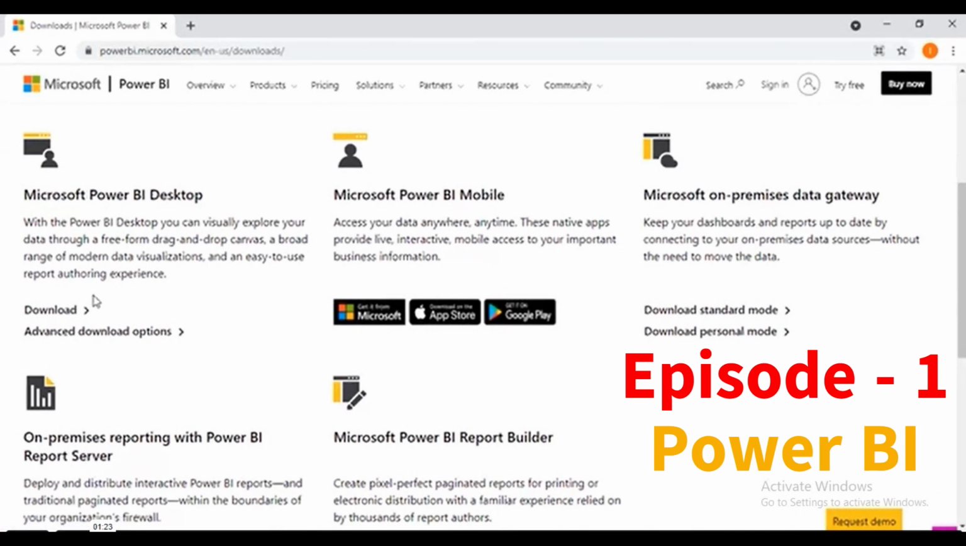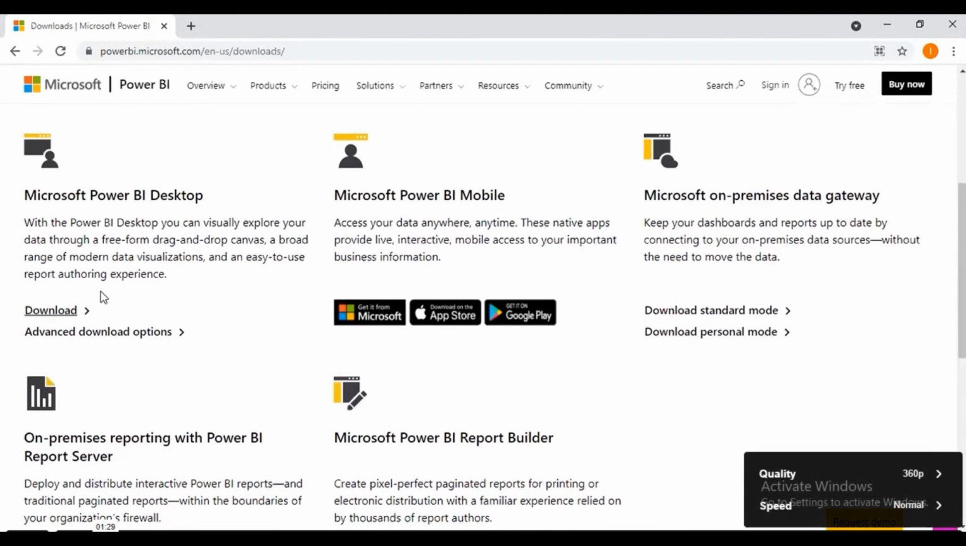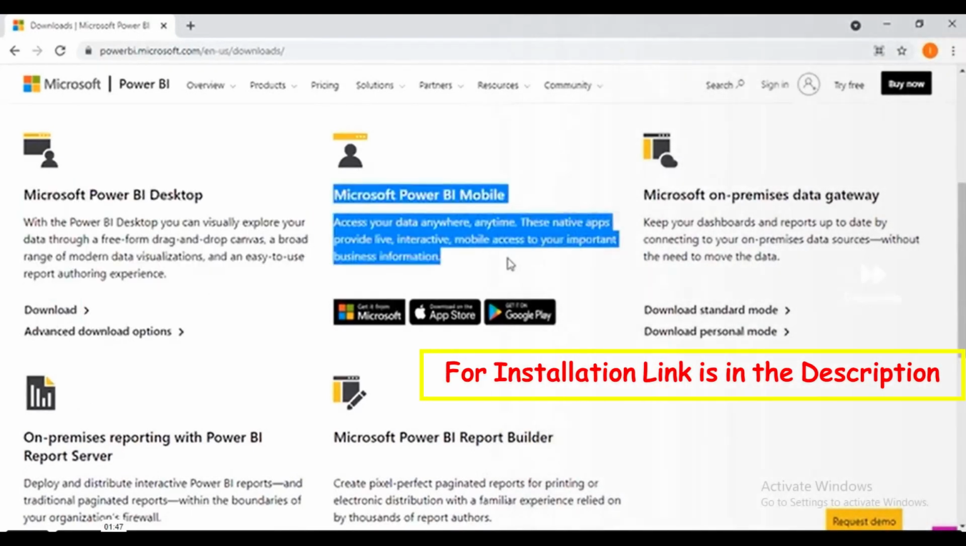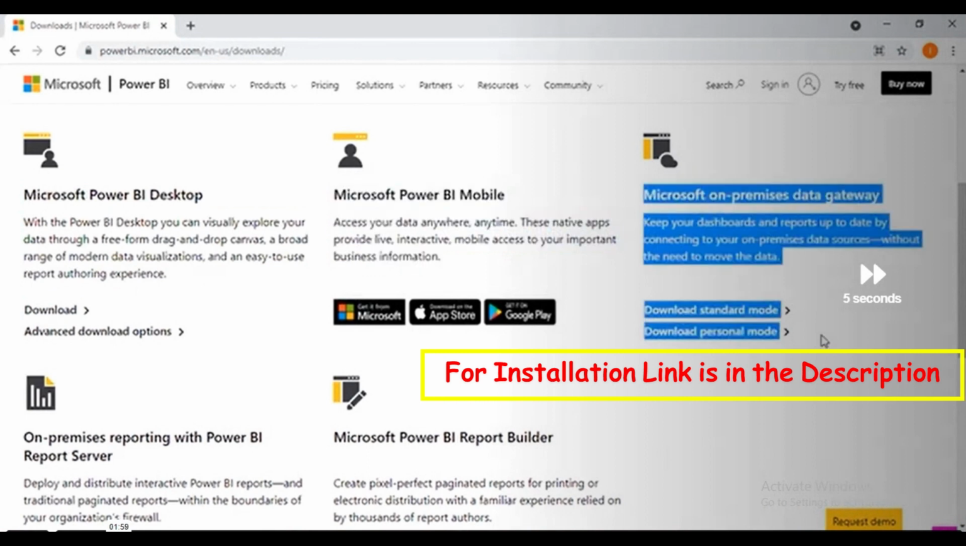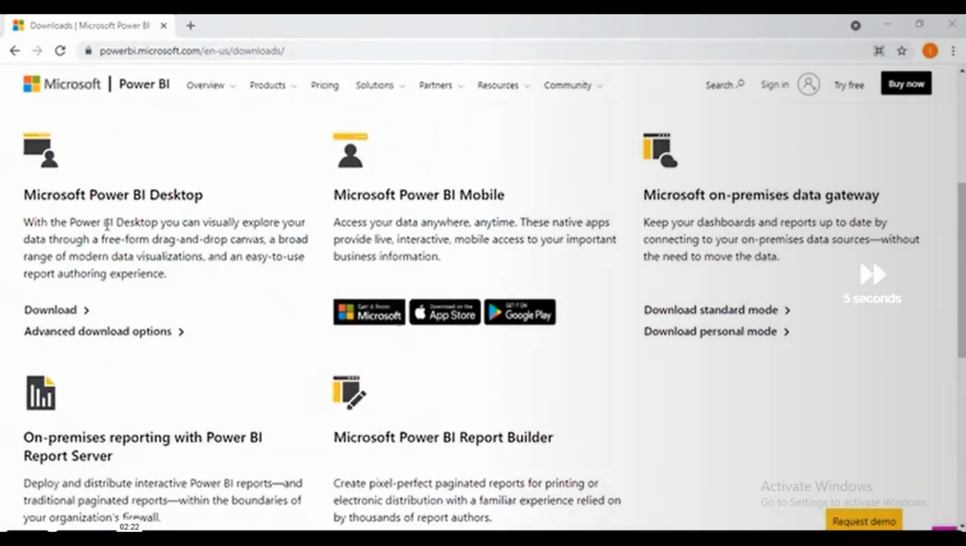Once it completes the download, we need to double click on that downloaded file, and it's a very simple process of installation. So just follow step by step and complete the installation process. We'll discuss this also later on. You can open Power BI Desktop from the start button.